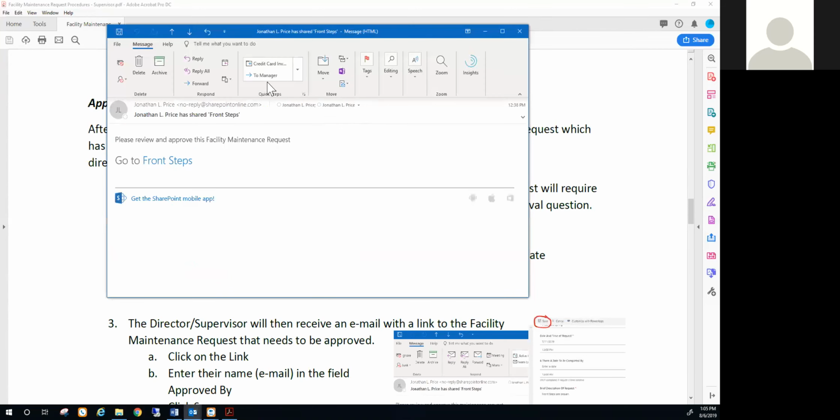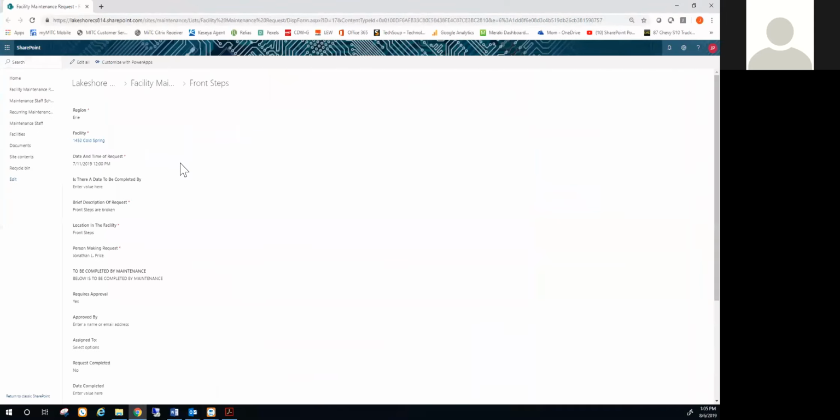And so let's say Tom sent me this link here. It's going to look like this. It's going to say that, in this case, I sent this, but Tom has shared front steps. Please review and approve this facility maintenance request. And it has a link specifically for that request. So I click on the link. It's going to open that link up for me, so I don't have to try to remember and then go hunting for it. So in this case here, I'm going to click on Edit All.